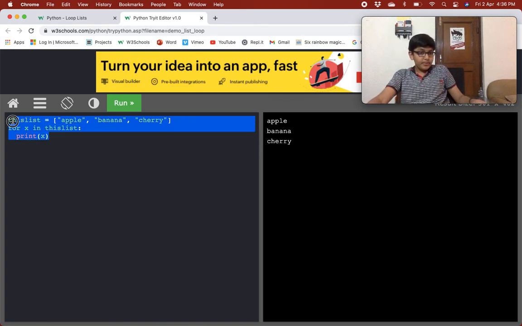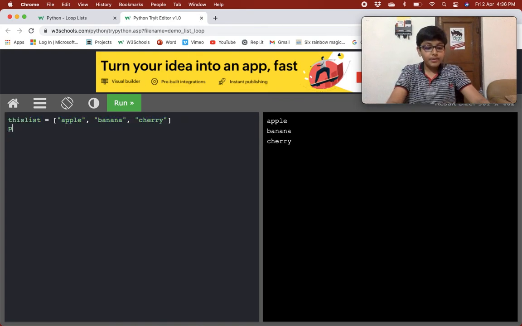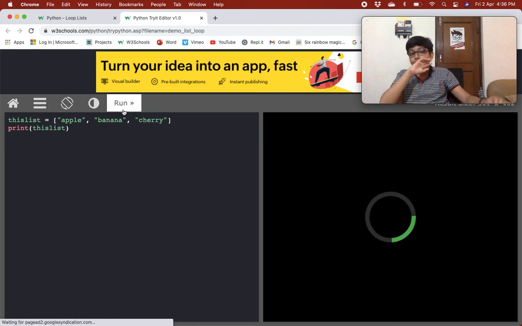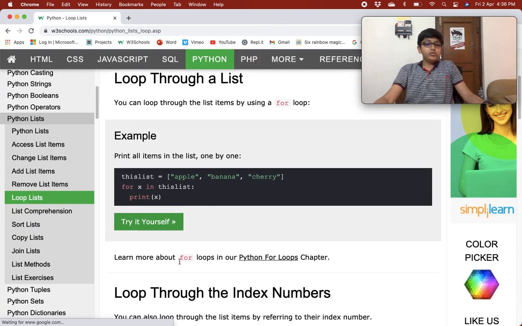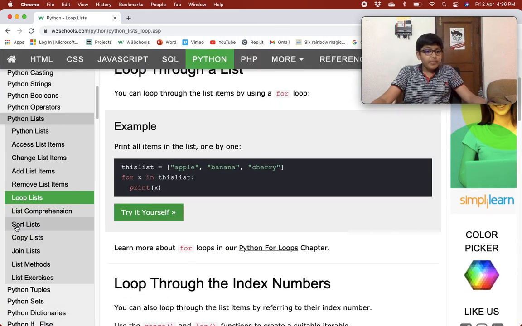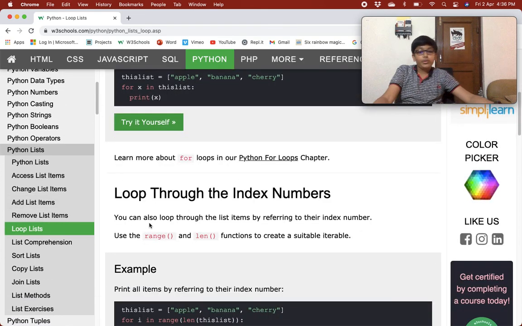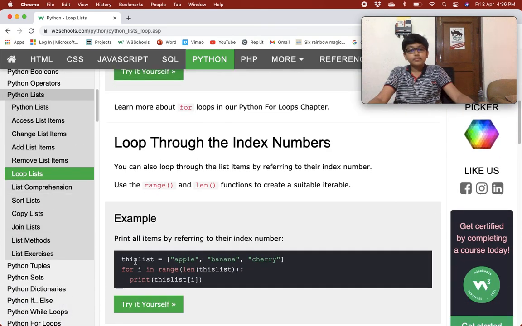If we directly print a list, then what happens? It shows it in list format. You can learn more about for loops in Python for loops, but we will do for loops some other time.